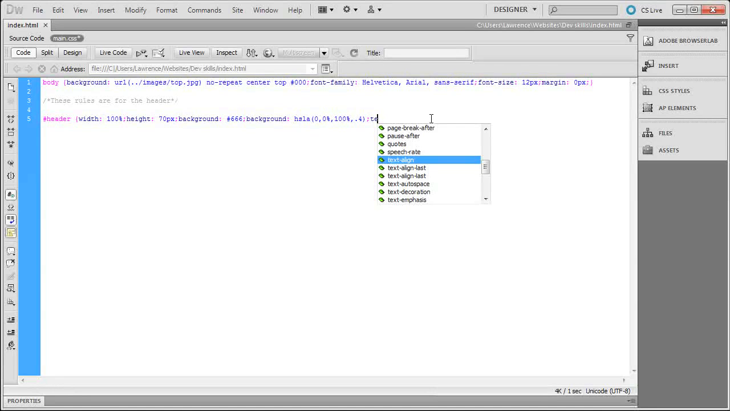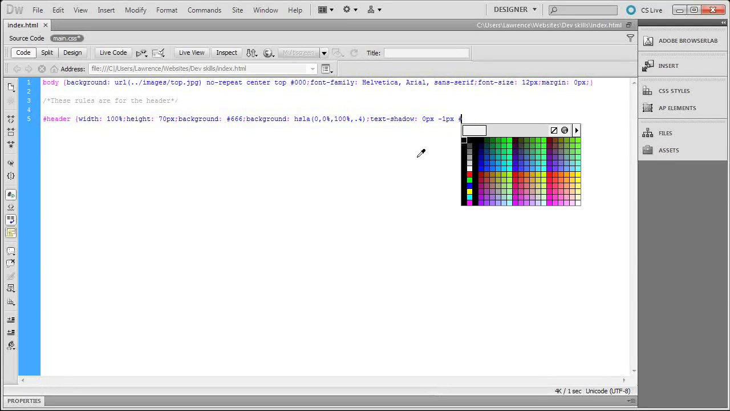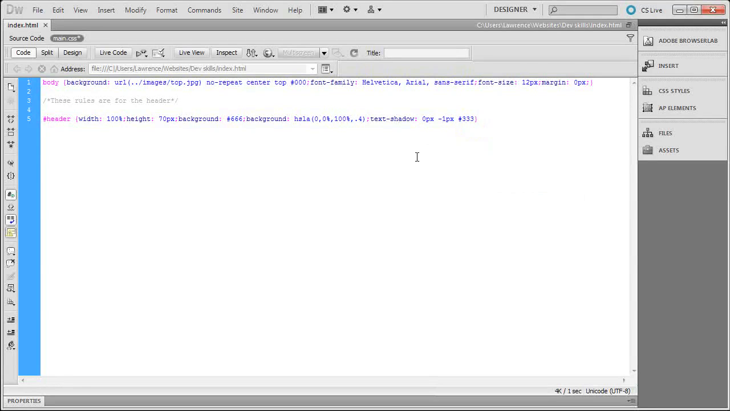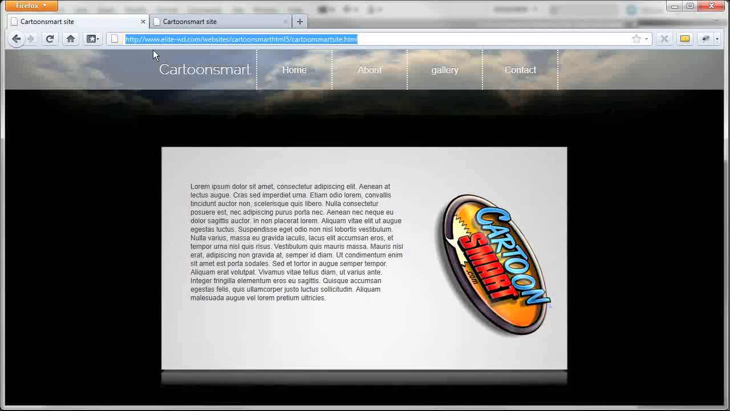Okay, so we're going to say text-shadow, and we are going to set the X to 0 pixels, -1 pixels on the Y axis, and we're going to set the color to this nice dark grey. Okay, so now that we've done that, we can move on.